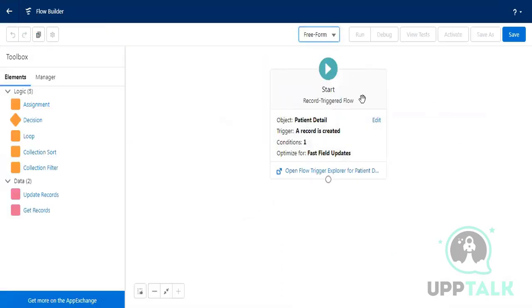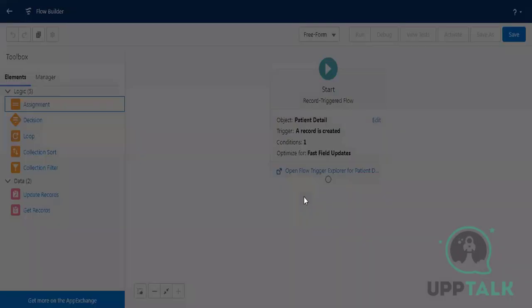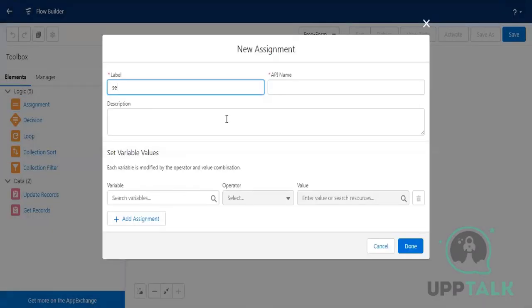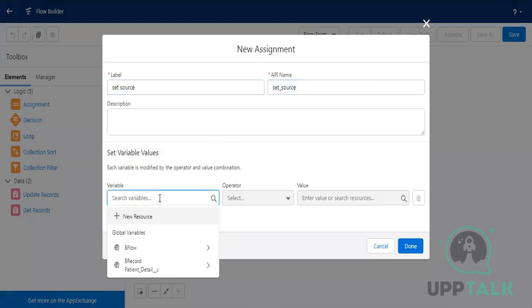Now, when this happens, I want a field update. I want source to be set as direct. So for that, I will use this assignment logic. I want to set source as direct. So logically, it's an assignment. I am assigning the direct value to the source. So drag this and drop here. Give some meaningful name, set source.